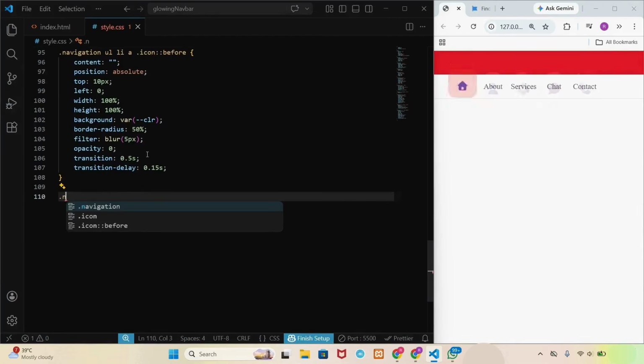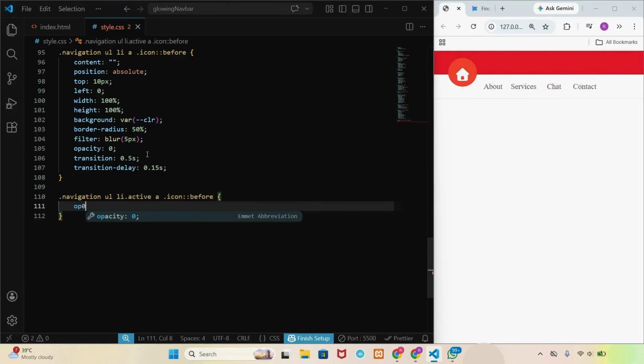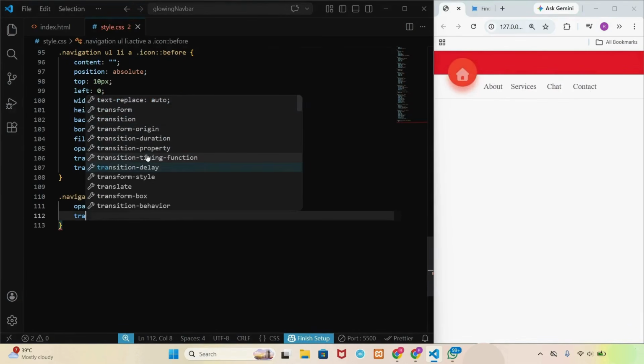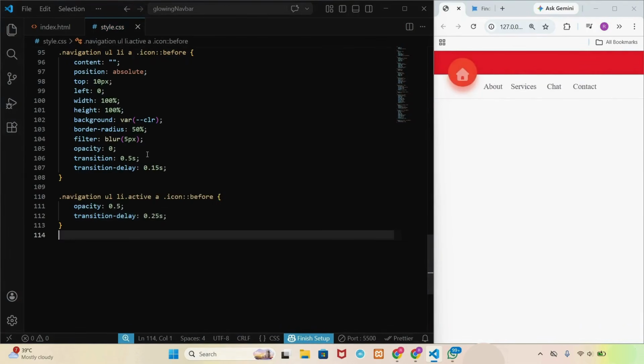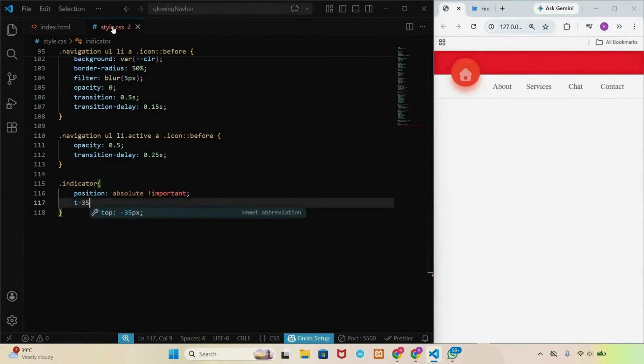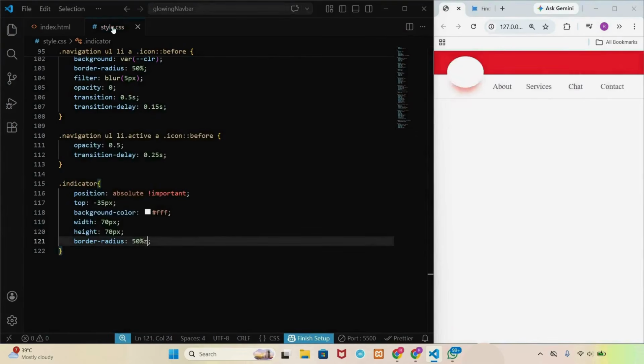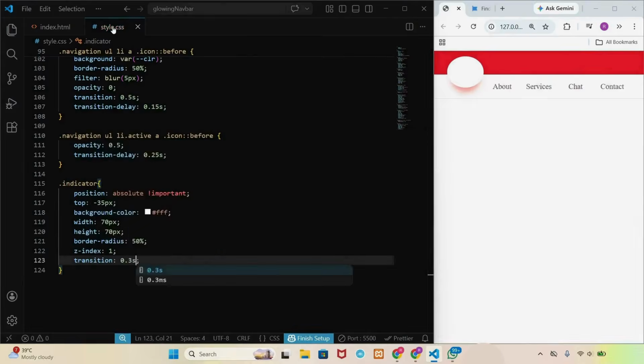This white circle acts as an indicator. It is positioned absolute and sits behind the active item. We use pseudo element before and after to create curved edges. This gives a smooth connected shape effect. Finally, we move the indicator using transform. Each position is controlled using nth child selectors. So depending on which item is active, the indicator shifts accordingly.